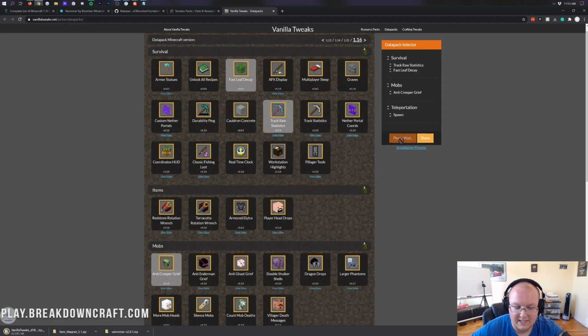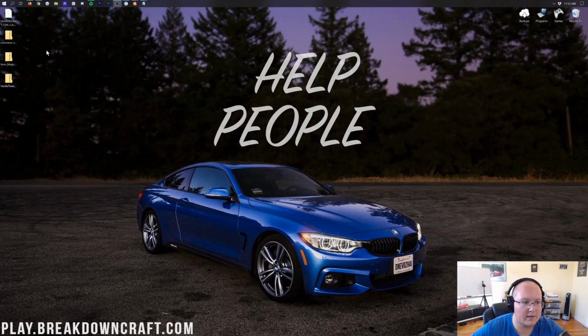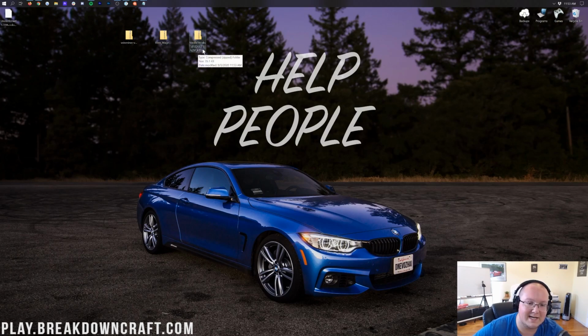Now, if you click download, it's going to download as a zip. This one's going to be a little different because you're going to have to unzip it. So I'm going to show you that now. So if we minimize our browser, on our desktop, we have Vein Miner, we have Item Magnet, and we have Vanilla Tweaks. Now, as you can see, Vanilla Tweaks says unzip me.